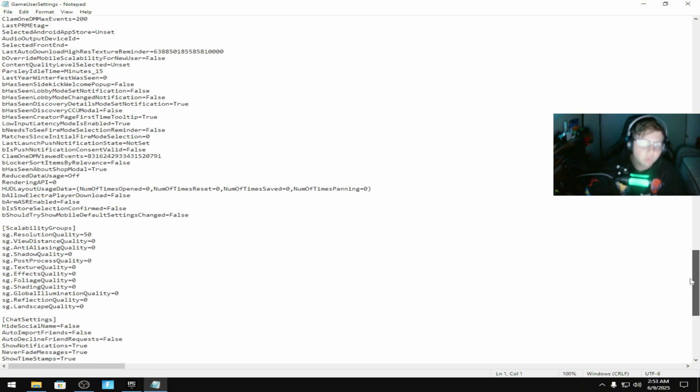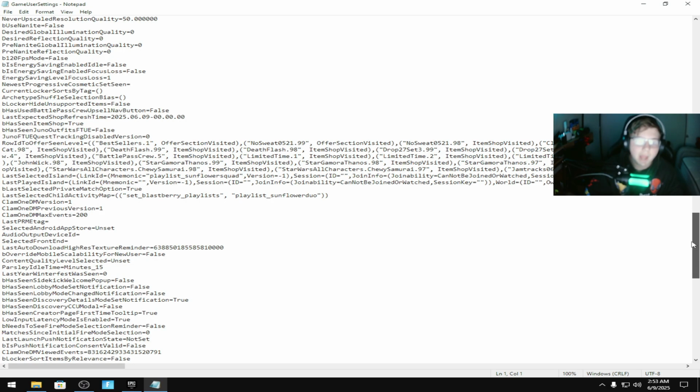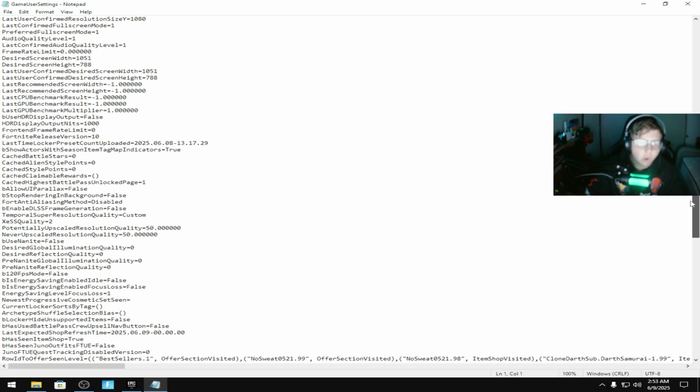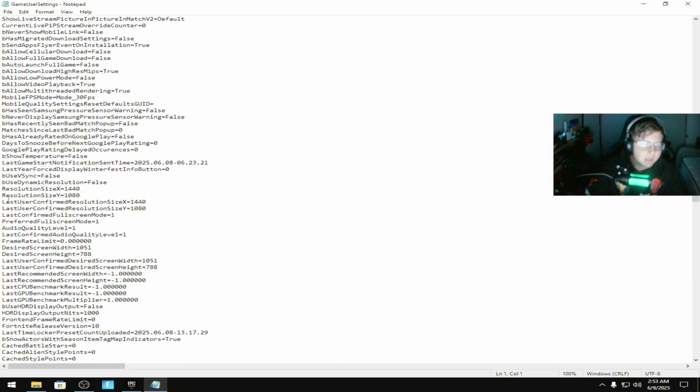Now, this might look really, really confusing, but I promise you, bro, it's a lot easier than it looks. All you're going to do is scroll until you see the resolution size, last confirmed resolution size, last confirmed desired width, and last desired screen width. Now, I usually just change all of this because I still forget to this day which one you change. So, you're going to change these two and these two to whatever resolution you chose. The top resolution is going to be the higher resolution you chose, and the bottom is going to be the smaller one. So, 1440 by 1080, 1440 by 1080.